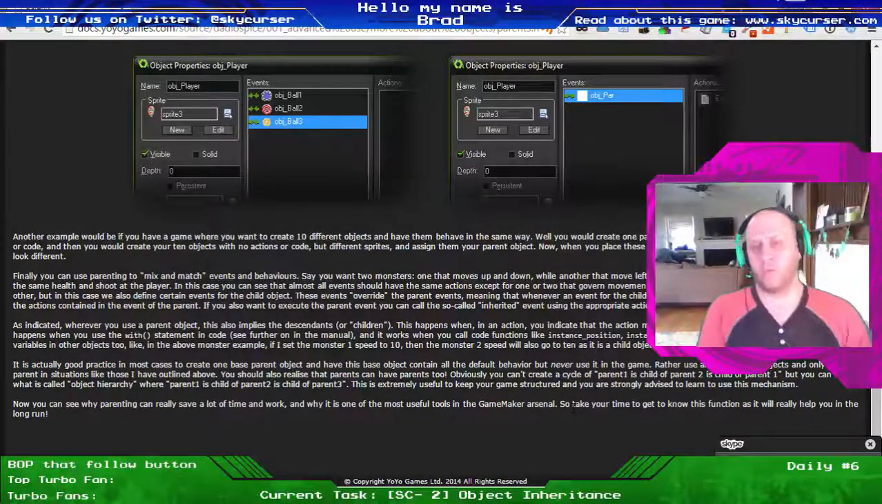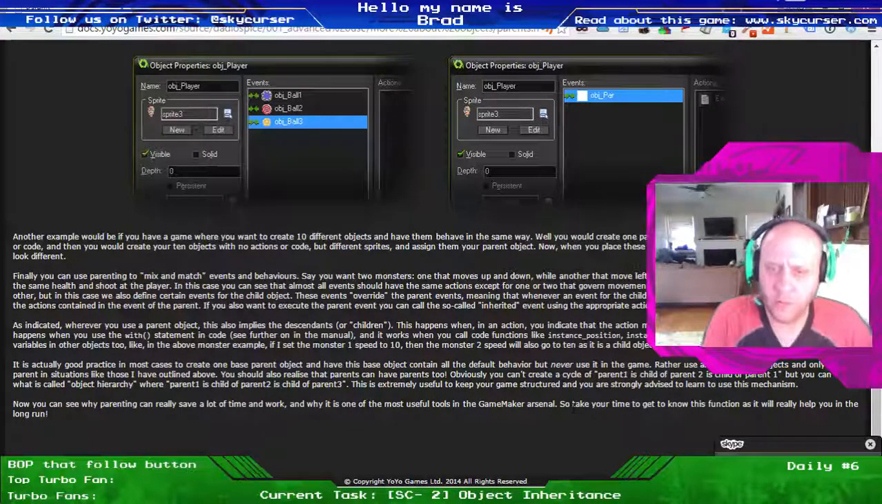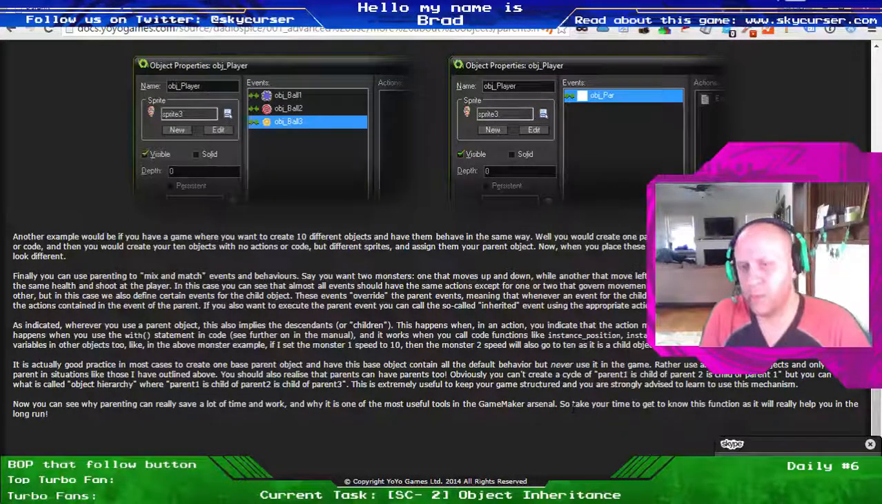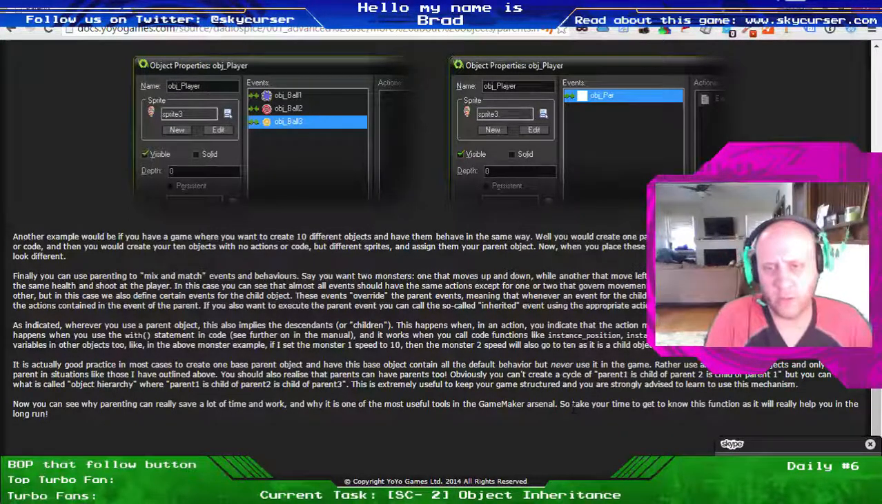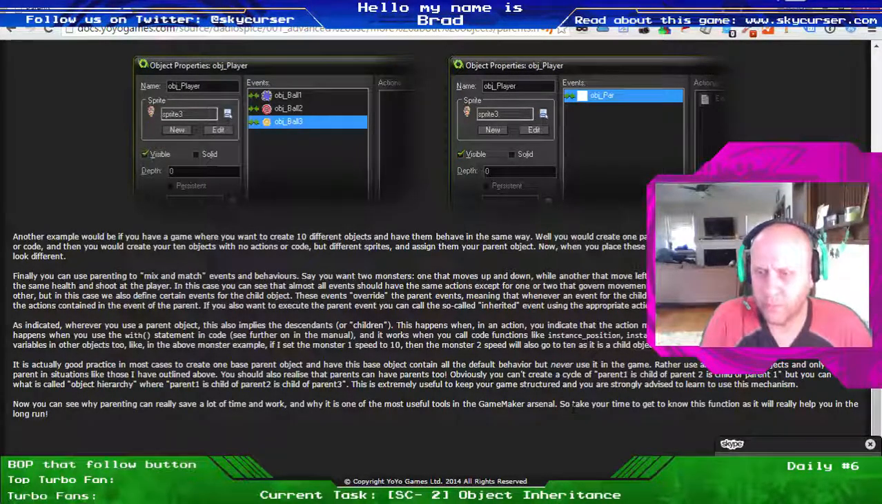You should also realize that parents can have parents too. Obviously, you can't create a cycle of parent 1 is child of parent 2 is child of parent 1, so that'd be like a loop of objects. But you can create what's called object hierarchy, where parent 1 is child of parent 2 is child of parent 3. That makes sense. Keep your game structured. Strongly advised to learn to use this mechanism.